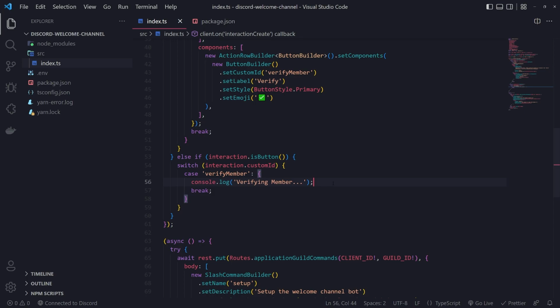We're not going to do that in this video. But what I would suggest you do is have a one-time setup command. The administrator has to set the role ID for the verified role. And whenever you verify the member, you can just get the verified role ID and search the guild to see if that role exists. And if it does, assign the role to the member.